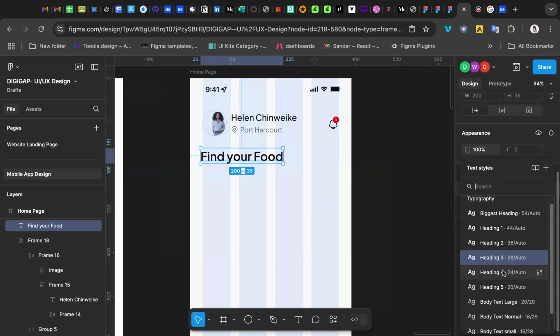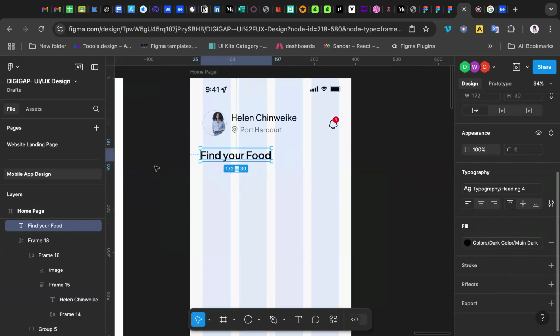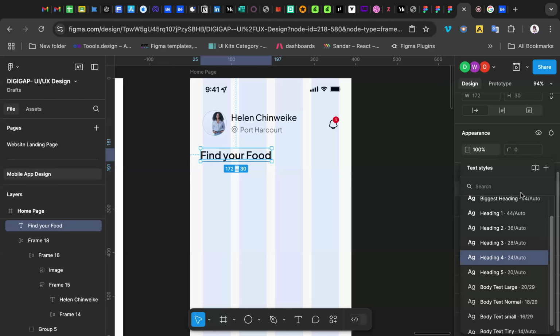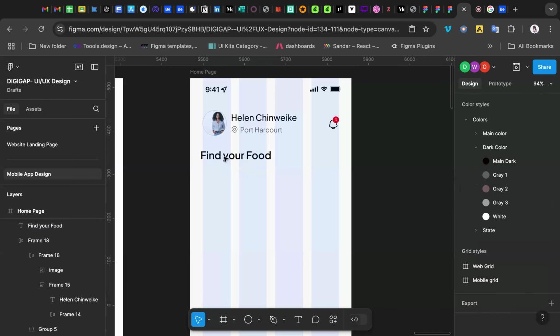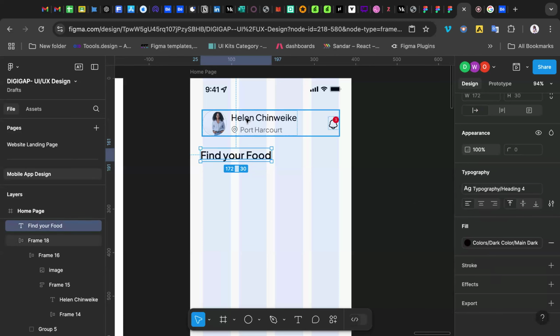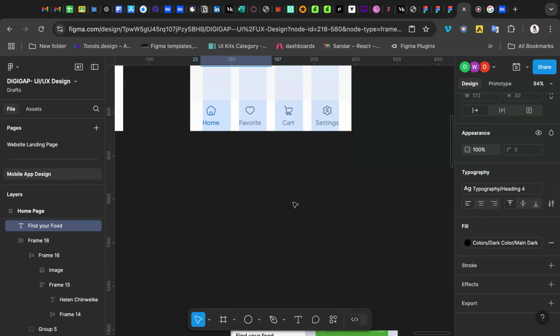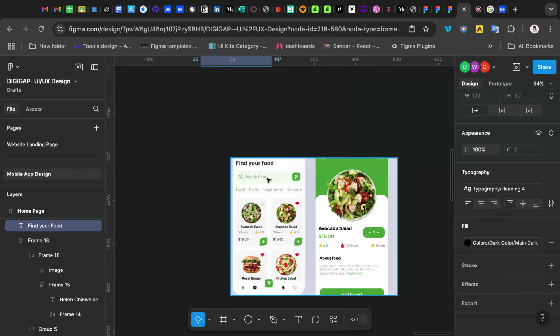So I'll be using 24. 28 is actually looking too big. So I'll be using 24, which is the heading 4, which is 24. So this is what I'll be using. So I'll be using my main black color, which I've already set because I just duplicated it from my name. So now I want to create this card. Now I want to create this search bar.